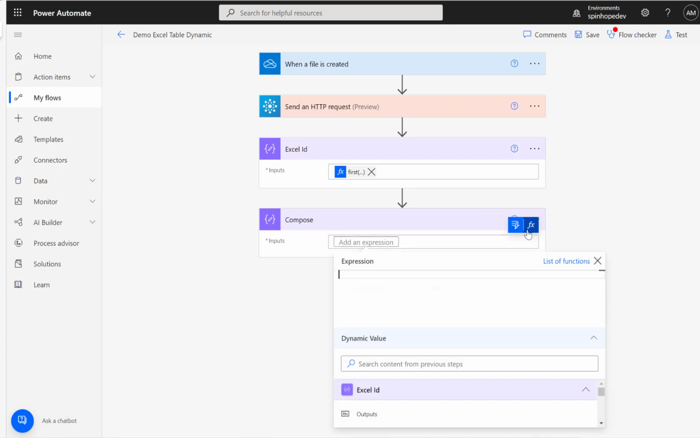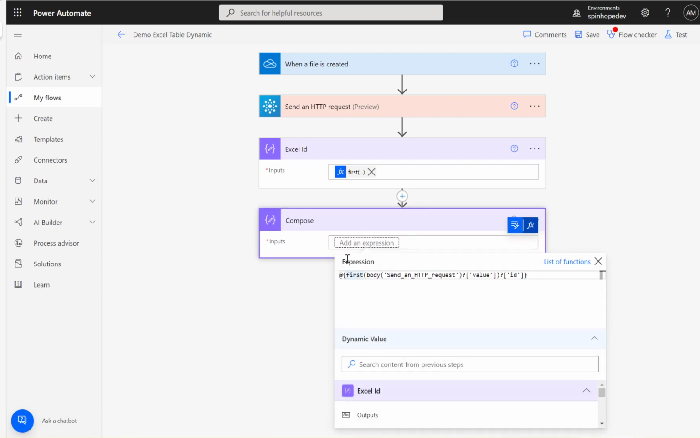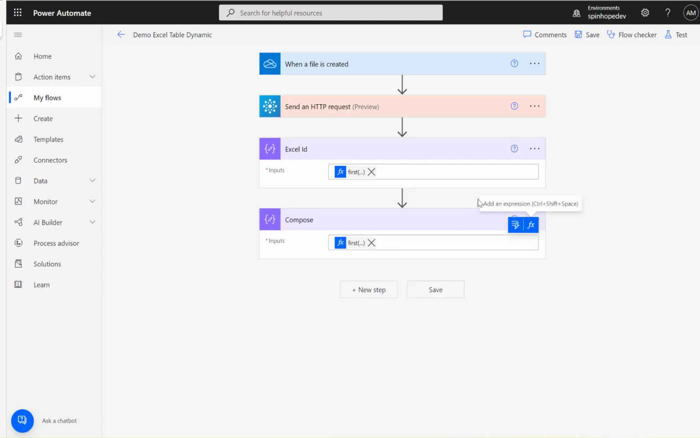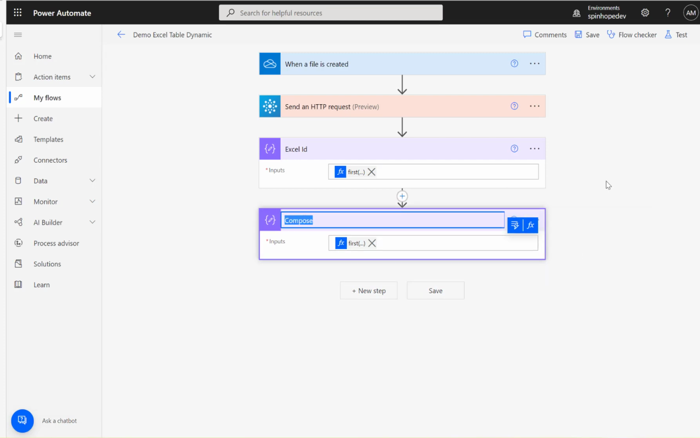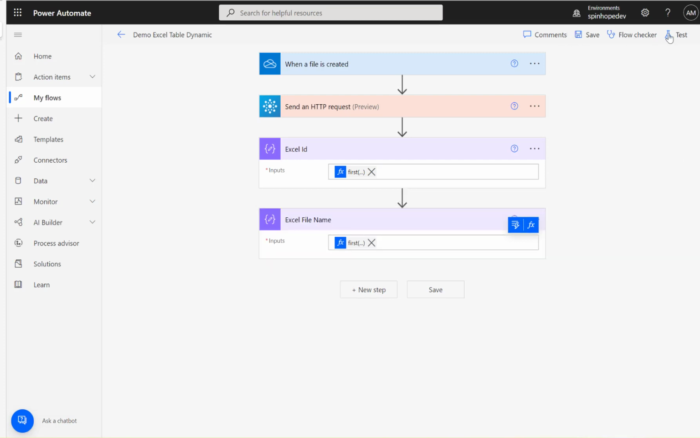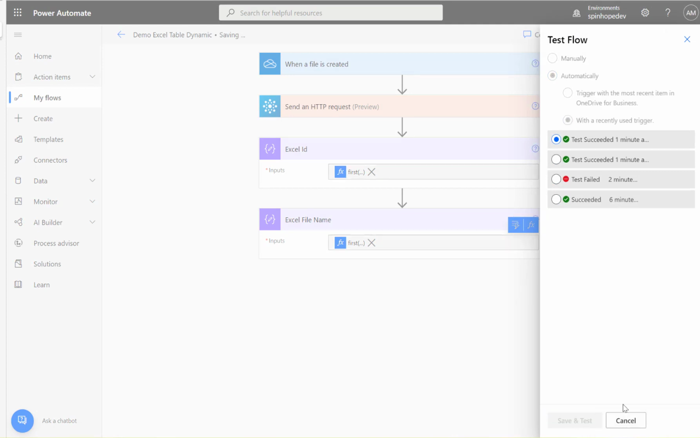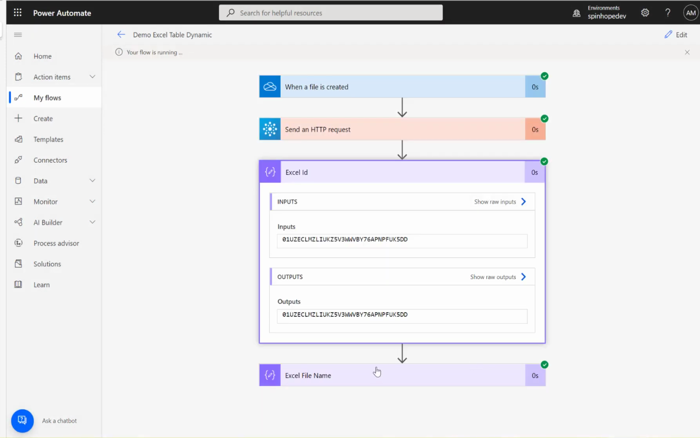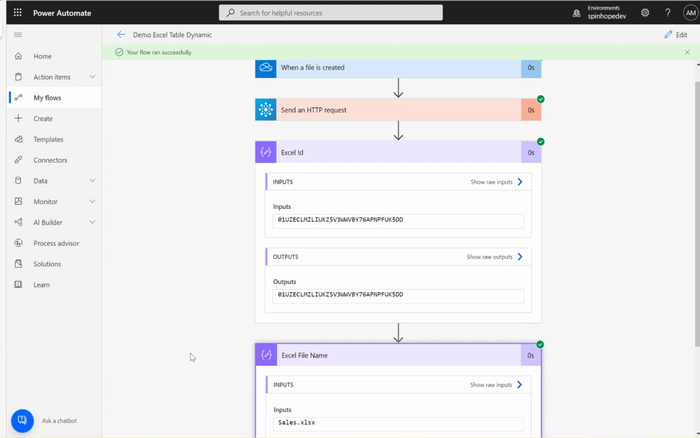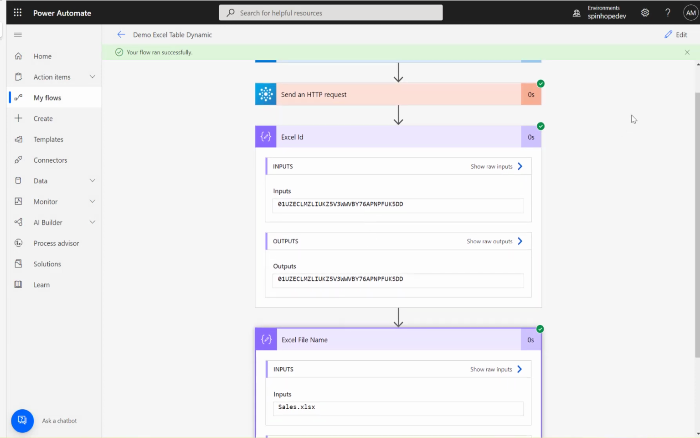Oops, it didn't like it. Ah, I know why. Because when I copied, I need to remove this. Name. Okay, so now at this stage we have got the Excel name also, Excel file name. Let's test this again. Make sure all the steps are working. Okay, so we got the ID and the file name.